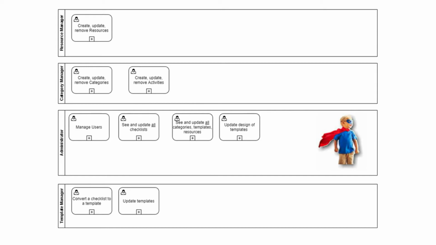And then finally, there's the super user or administrator, who can do everything, can manage users, has visibility to all the checklists, and can update all those checklists, can see and update all categories, templates and resources, and can also update the design of templates, so it can basically do anything.